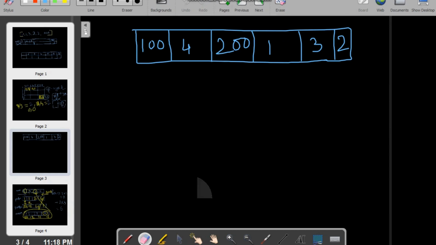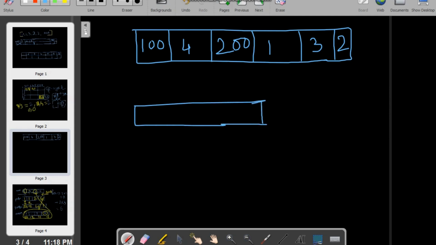Let's say we have this array. First we need to visualize how many sequences we have. How many sequences we have? First we have a sequence, let's say 1, we have 2, we have 3 and we have 4. And the second sequence we have 100, right? And the third sequence we have 200.